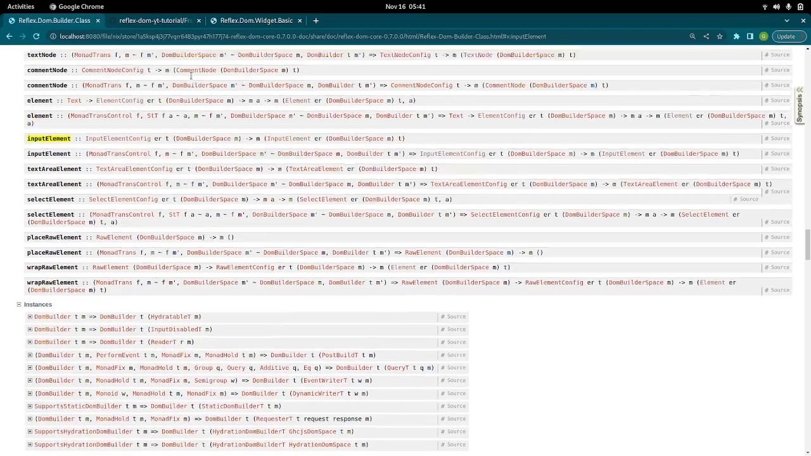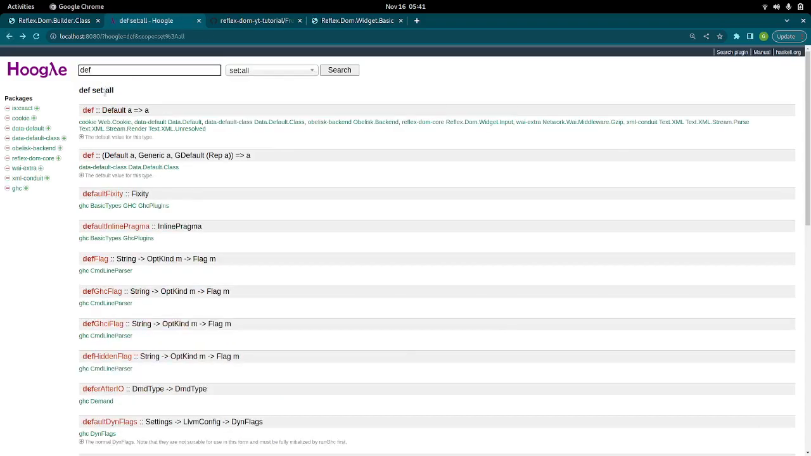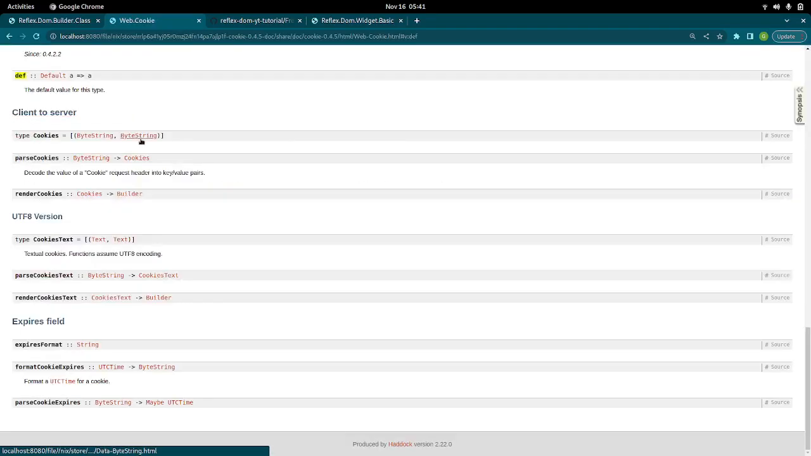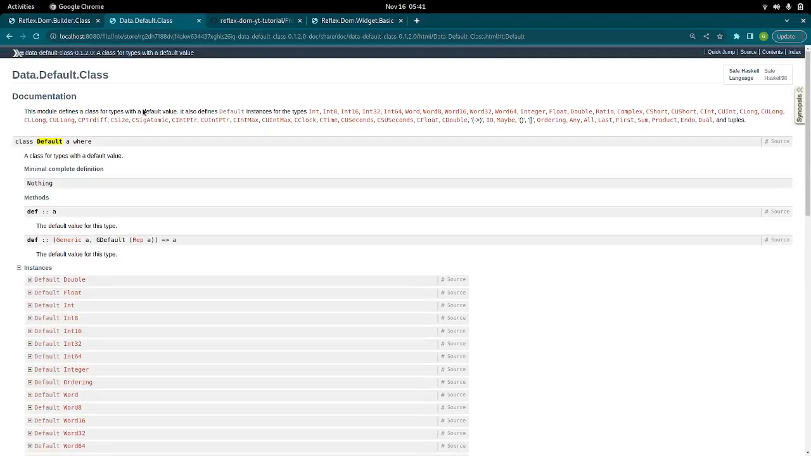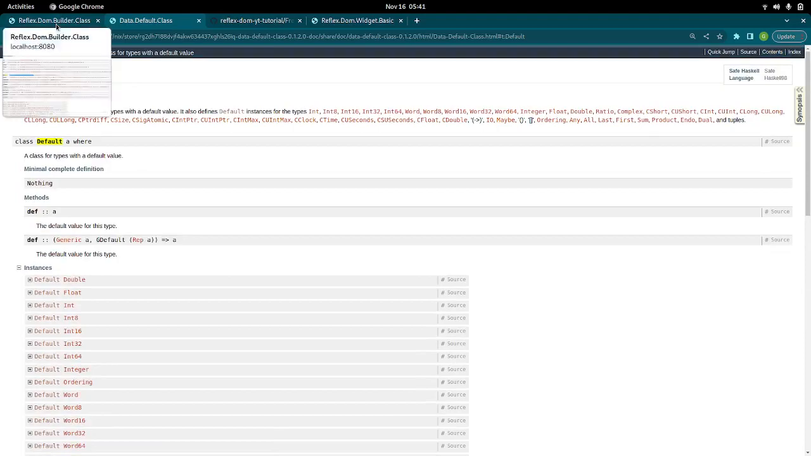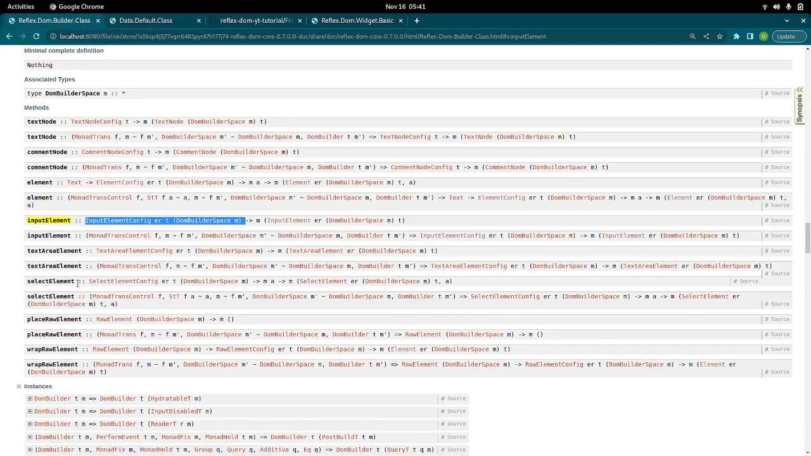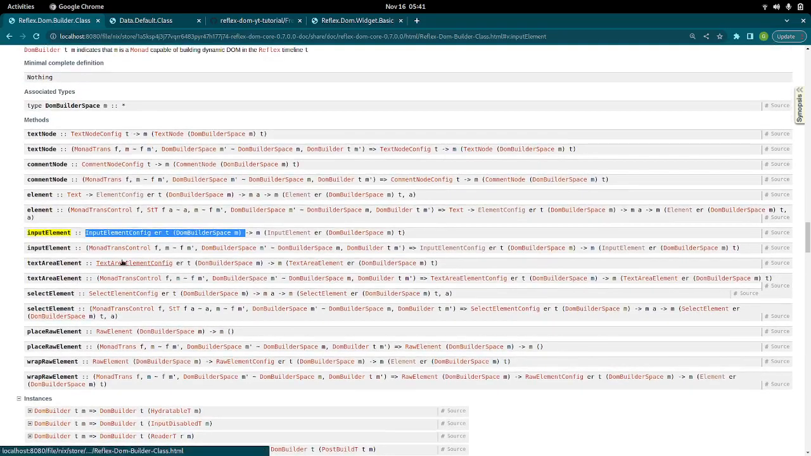It's going to take an input element config, which we know by this point that we can get by using def. In case you're forgetting, def is just default, and there is an instance of the default type class for all of the input element configs. I say input element configs because we can work with any of these different types of elements.